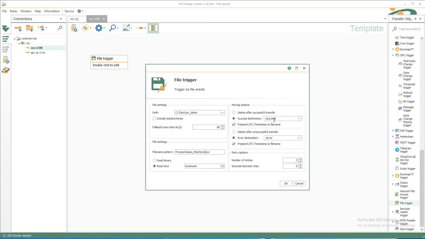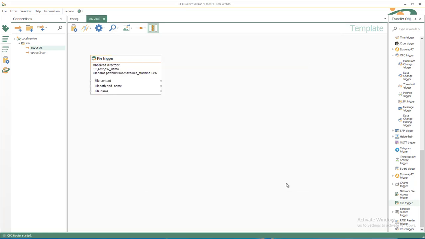Read text, and I want to move the files to the success folder if it was successful, and prepend the UTC timestamp to the file name, and the error destination should be the \error folder, and also prepend UTC timestamp to that file name. Okay.